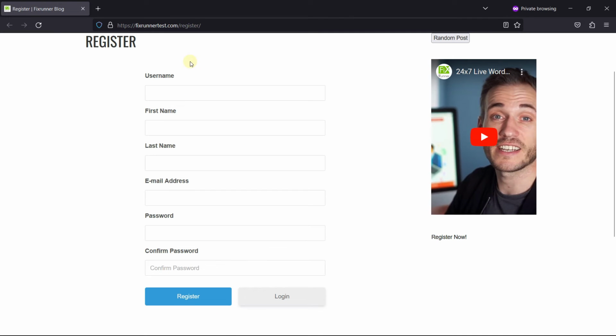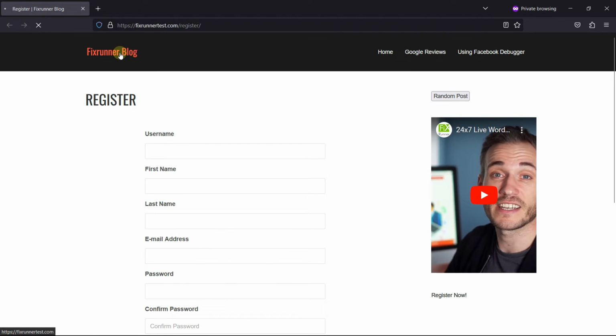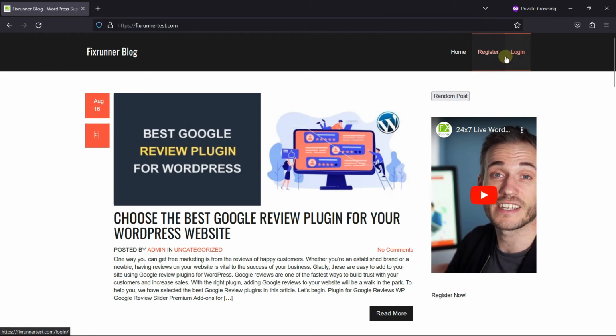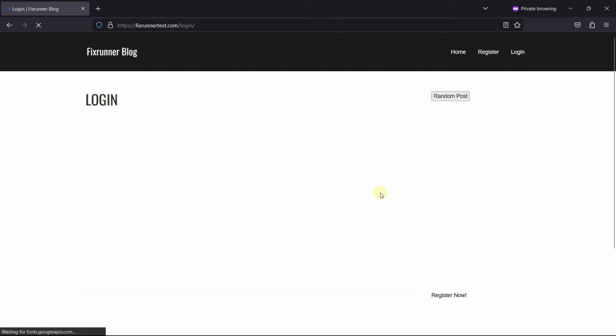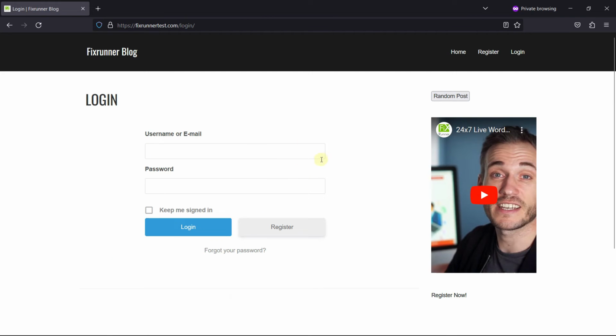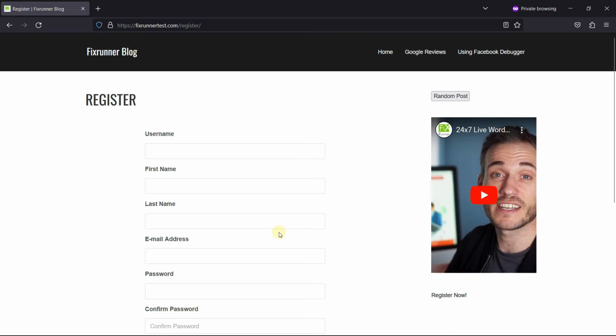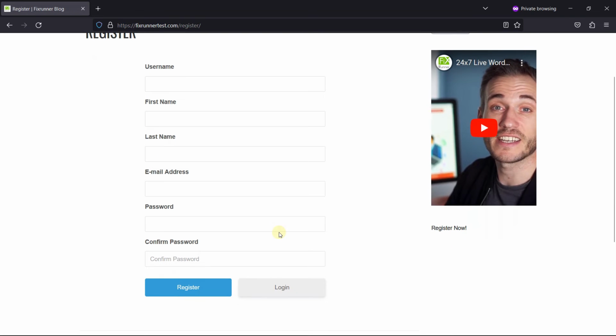Moving to the incognito mode, you can see the login link here as we're not logged in. Clicking on the login menu item, you can enter credentials and log in. Clicking on the register button here will allow users to register on the page. And the plugin sets everything smoothly.